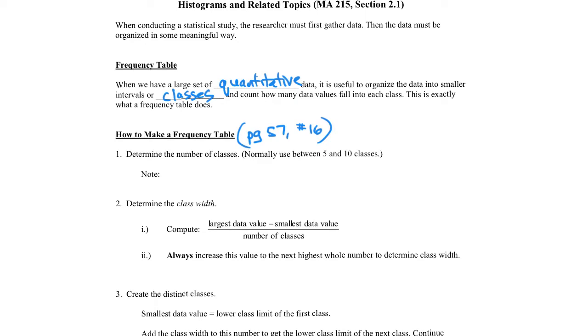We want to take those numbers and make a picture out of those numbers, and that picture will give us information about how the numbers are distributed, and that's essentially what a histogram is. So if you look at the steps here, it says determine the number of classes. Normally used between 5 and 10 classes. There's a couple standard ways to do this, but we don't need to know either one of them.